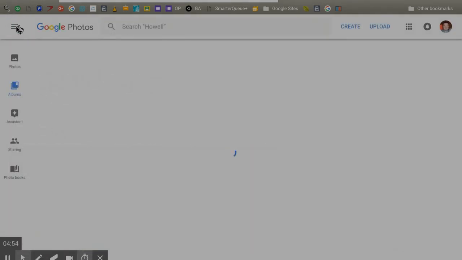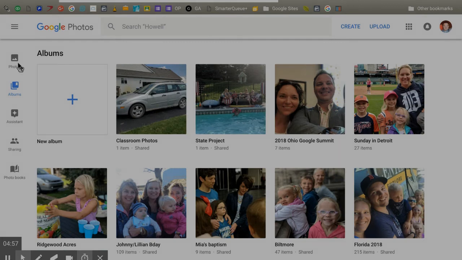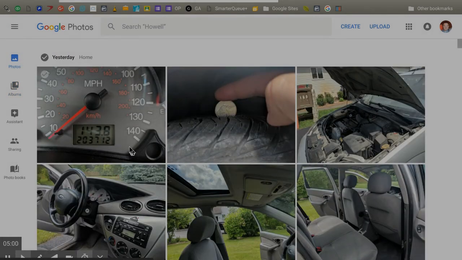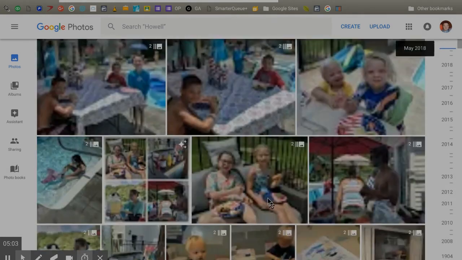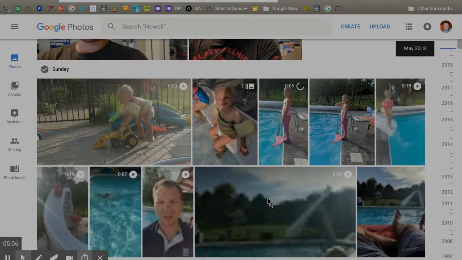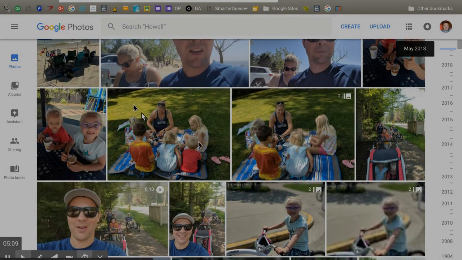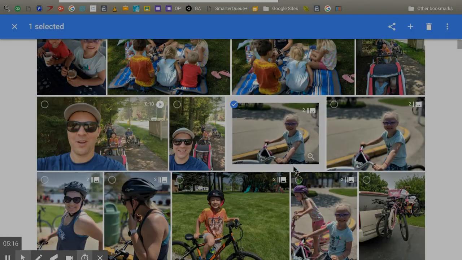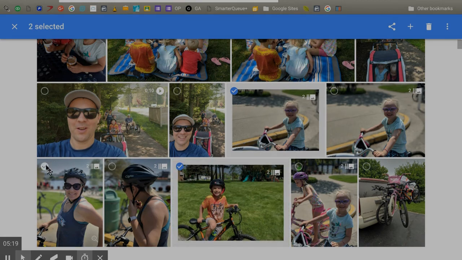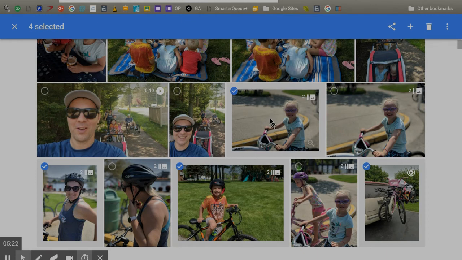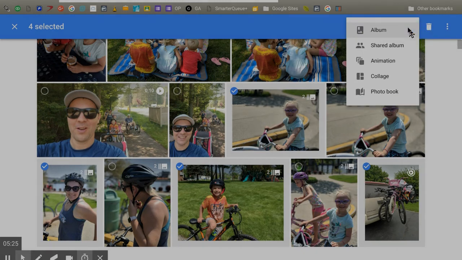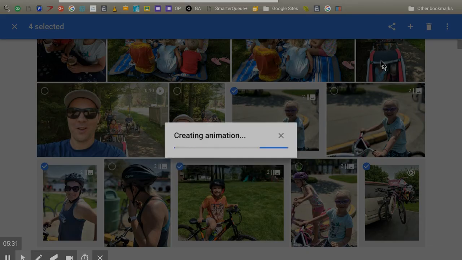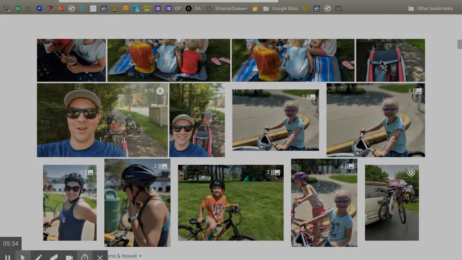Another cool thing that you can do with Google Photos is create little collages and other fun ways of using the photos. So what I'm going to do is just go down here and find, here's a family bike ride we took. So I'm just going to select 4 or 5 images by clicking on them. There's my kids on their bikes, 3, and we'll do this one, 4. Then I'm going to go up to the plus button, and you can see several things I can create. The animations are pretty cool. So it's going to take those photos and stitch them together into an animated GIF file, which is really fun to share.